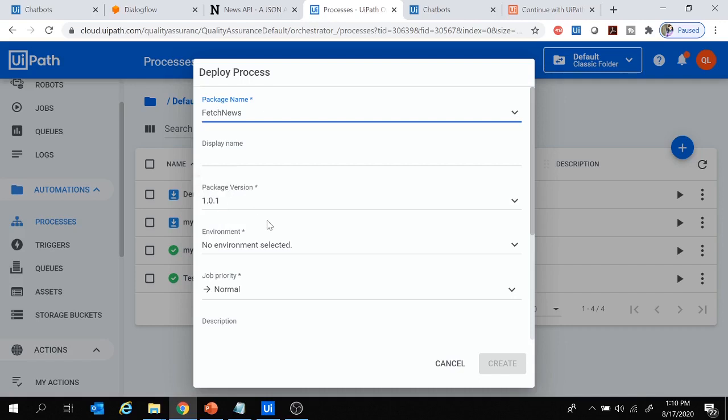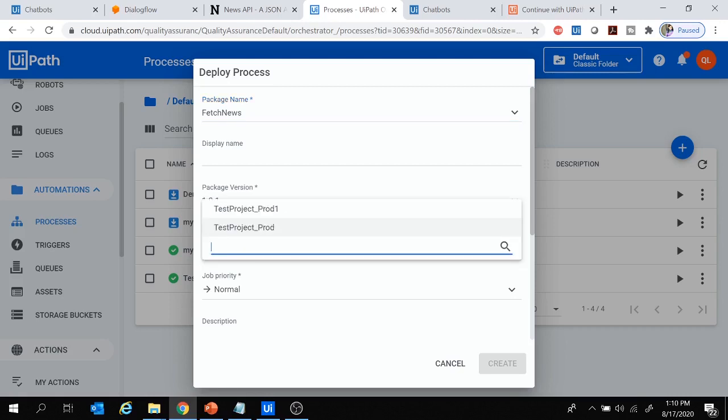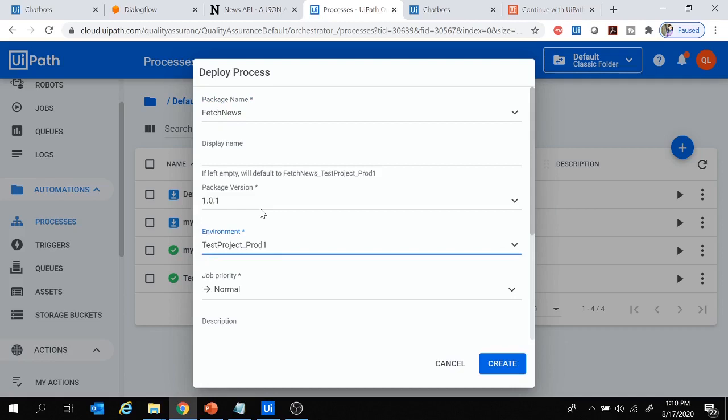That is correct. And we'll have to select the environment as well. We have already created these environments in the Orchestrator session. In case you are not aware of this, please check out the video on Orchestrator for a quick reference. So I'm going to select the environment as test project prod 1, and job priority we will set as normal, and let's click on create.